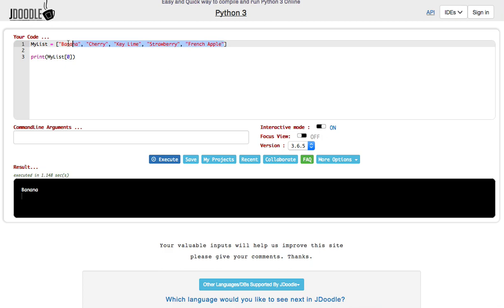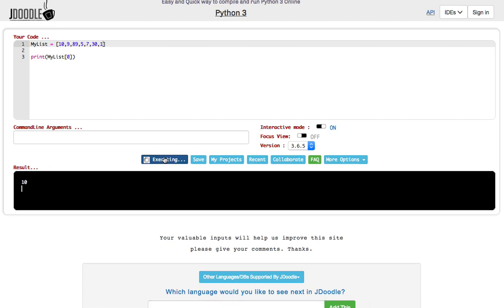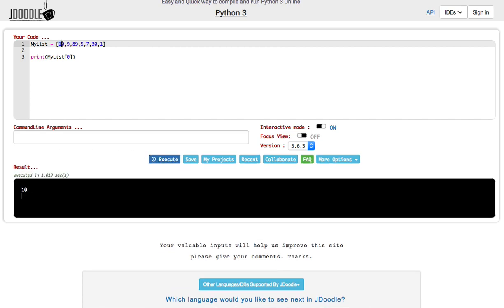And you know what? It'll work the same way if these were numbers. So I'm going to put a 10 in here, then a 9, then, I don't know, 89, then 5, then 7, then 30, then 1. Position 0 is my 10. So even though I'm using integers here, I hit execute, and it gives me 10, because 10 is in the 0 position of my list. So this is not an integer that I'm looking for. This is a slot. So this is slot 0, which is right here. So you wrap your head around that concept.